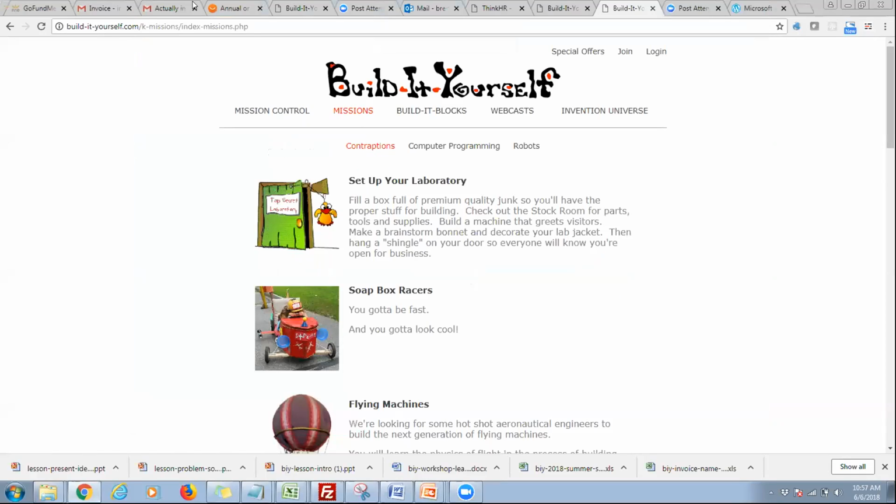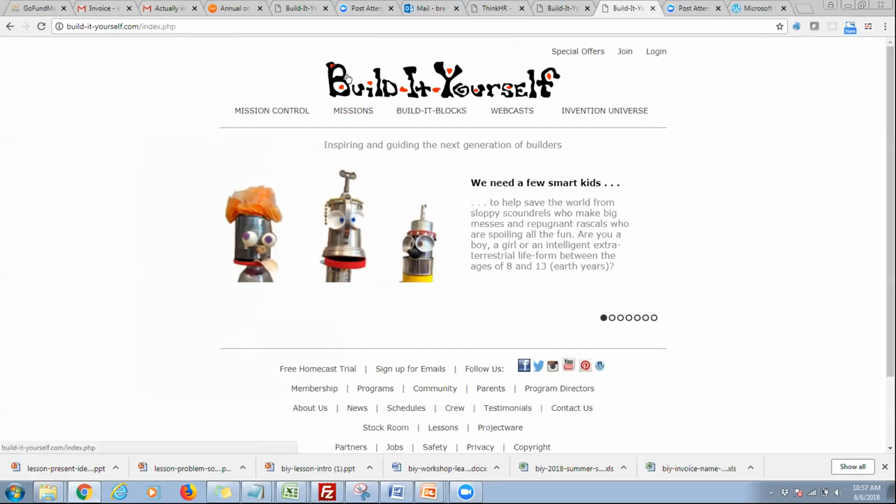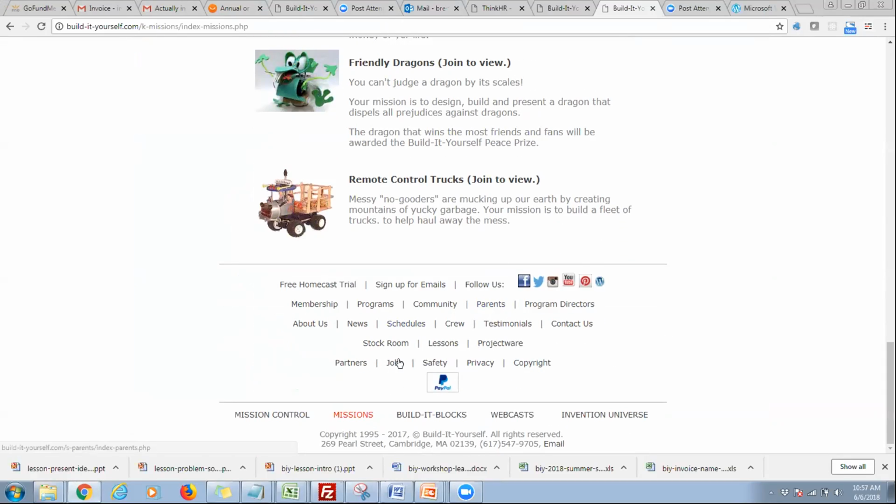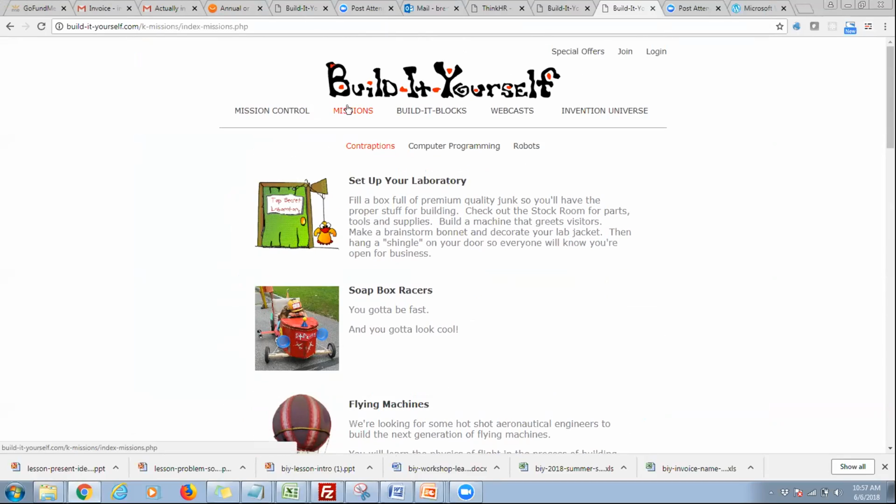The project, if you could cue up, Brent, the first one is Minecraft. Right, so just so you guys are familiar where to get these, when you go to buildityourself.com, it's just under missions. And like we said, the lessons at the bottom are universal to every project. Missions is where we find content that is specific to a workshop.